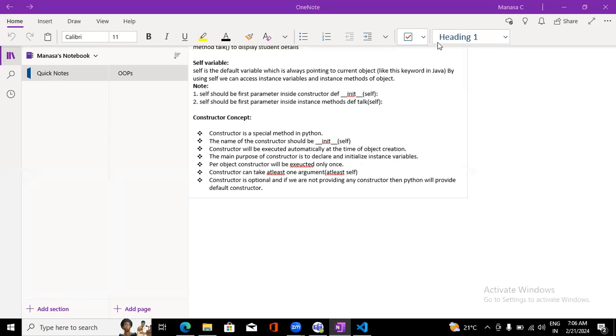So yesterday we discussed how we can create a class, how we can create the variables, how we can create an object, how we can create the method, and how we can perform some actions on that. All those things we saw for now.